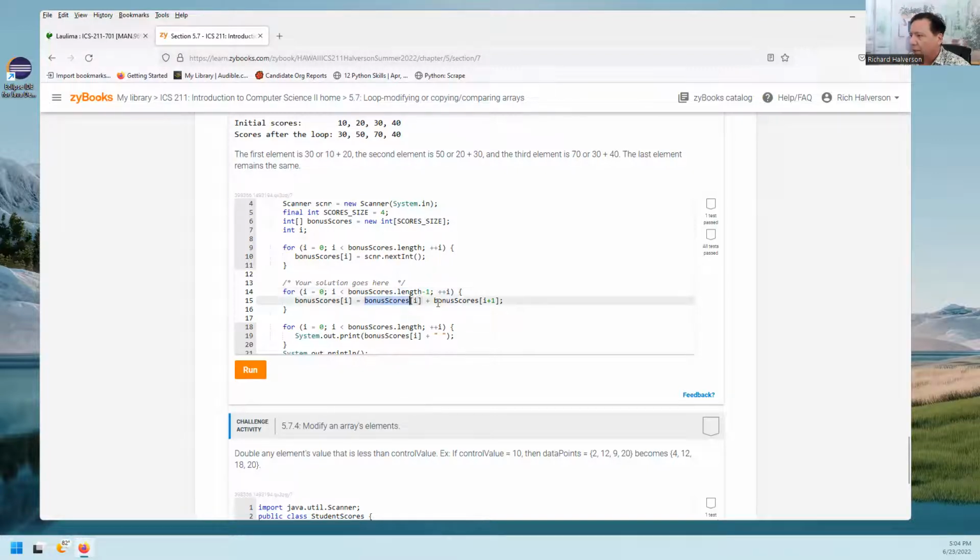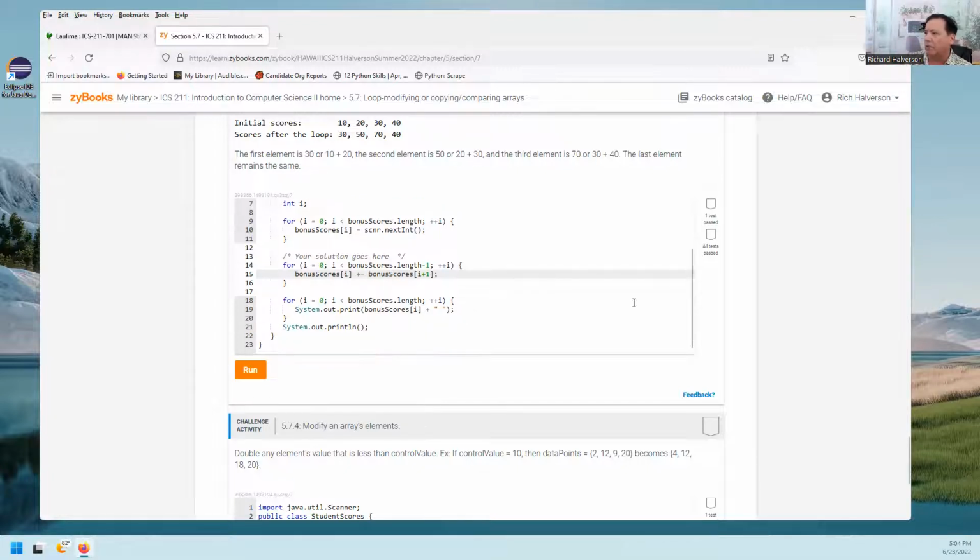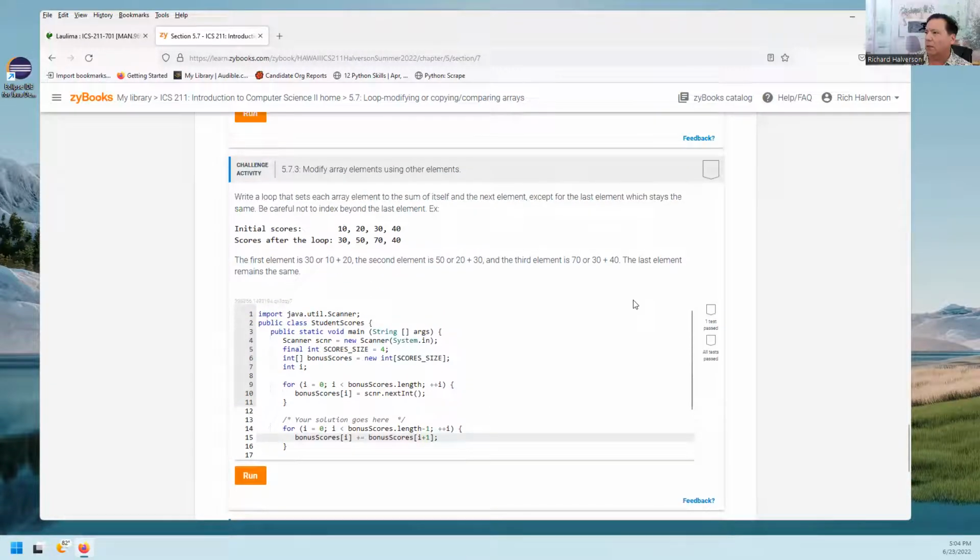This is one way of writing this expression. We can also, of course, just do plus equals. It's a shortcut way. Let's do that. We take bonus scores of i and add to it bonus scores of i plus 1. And then this prints them all out. So I think this will work too.